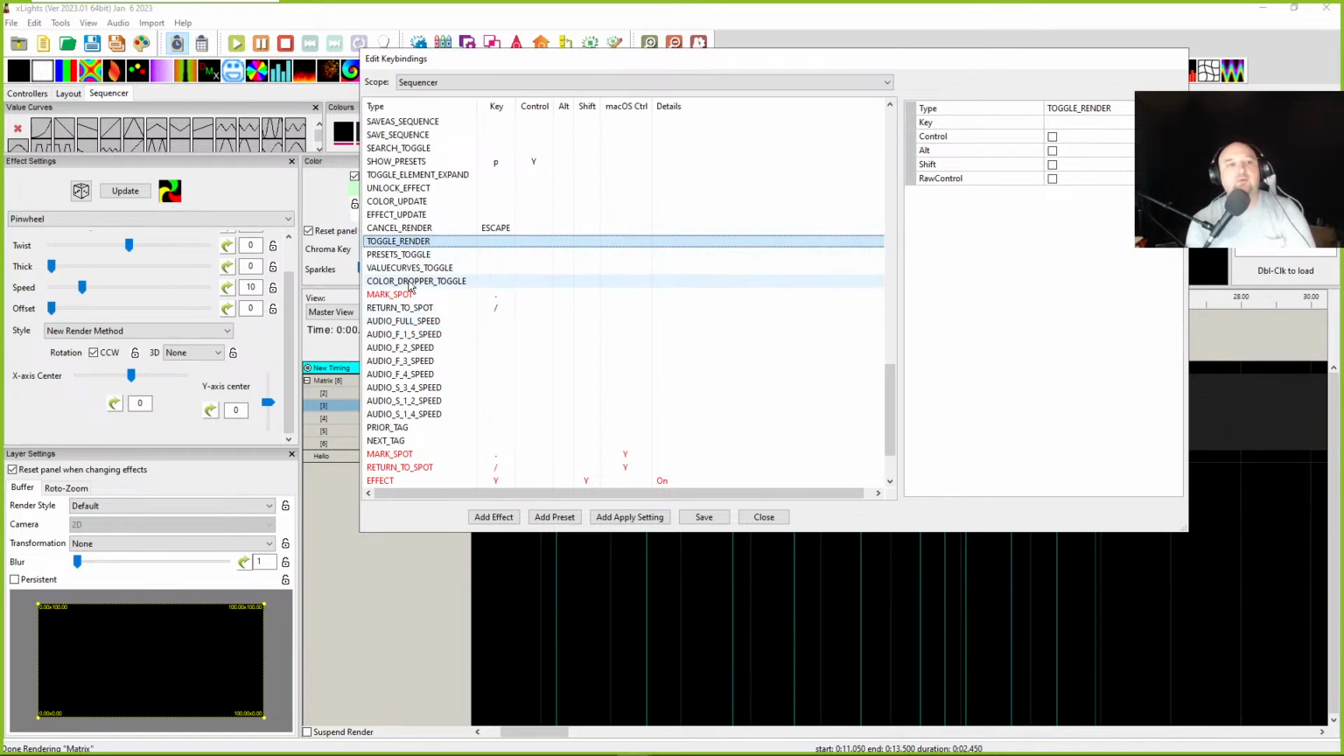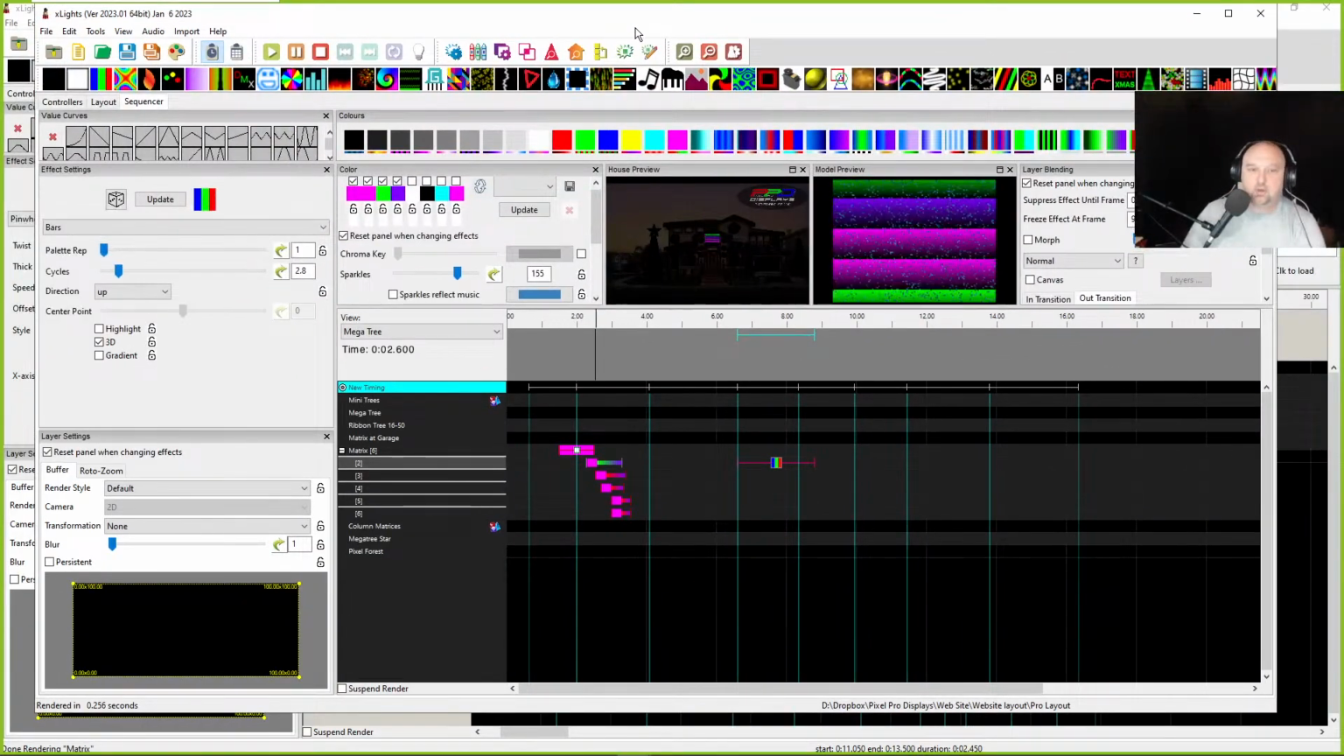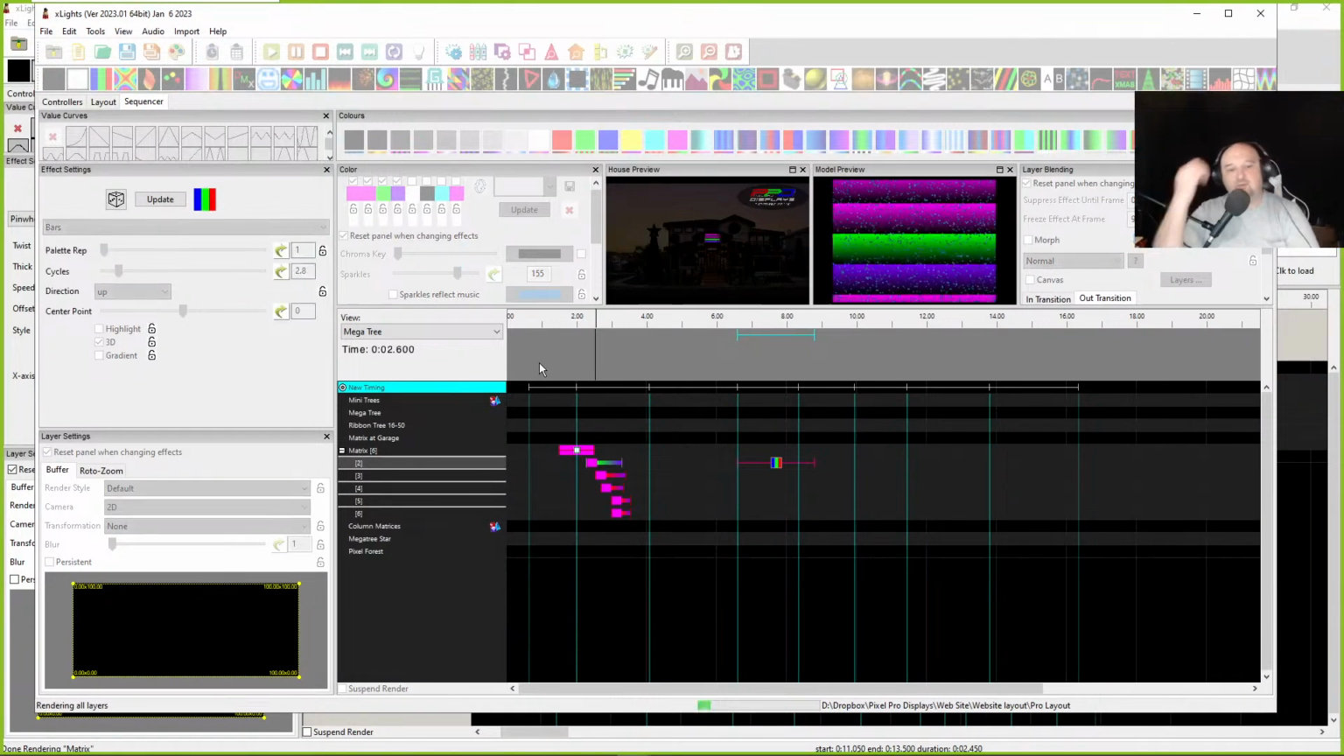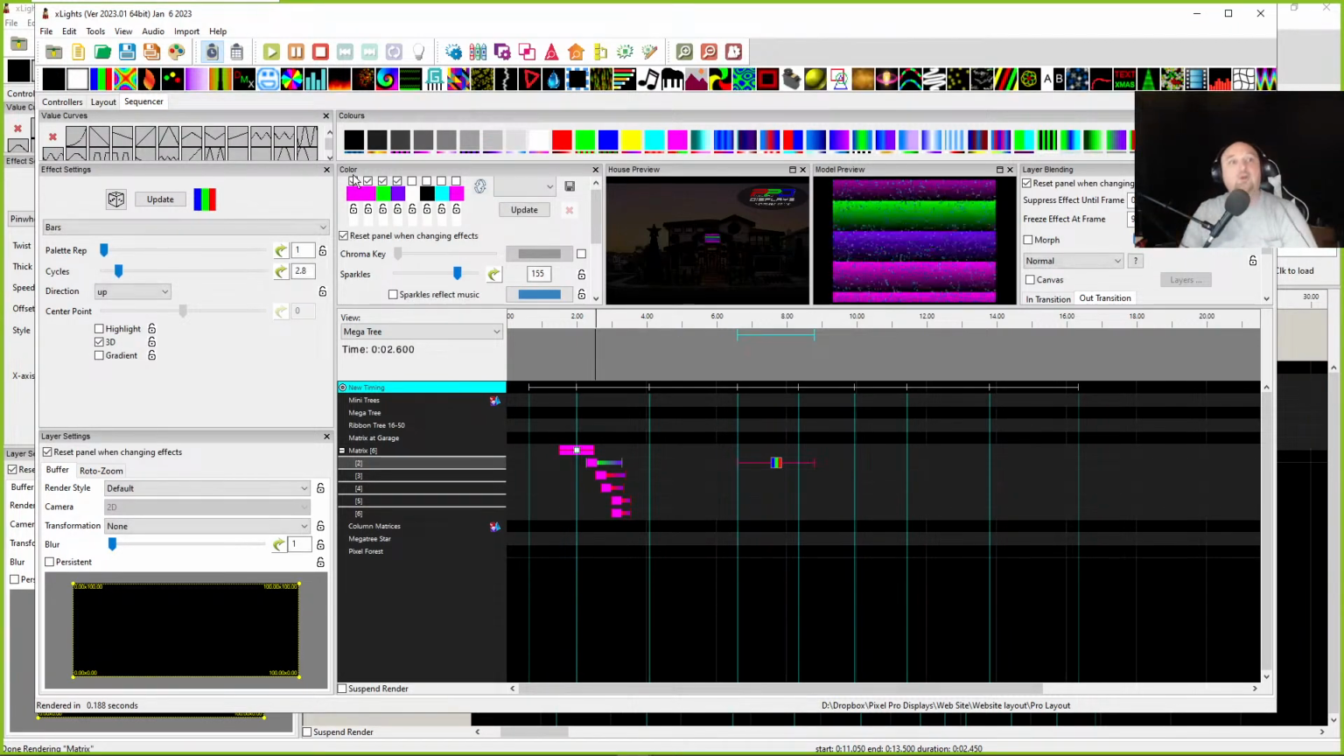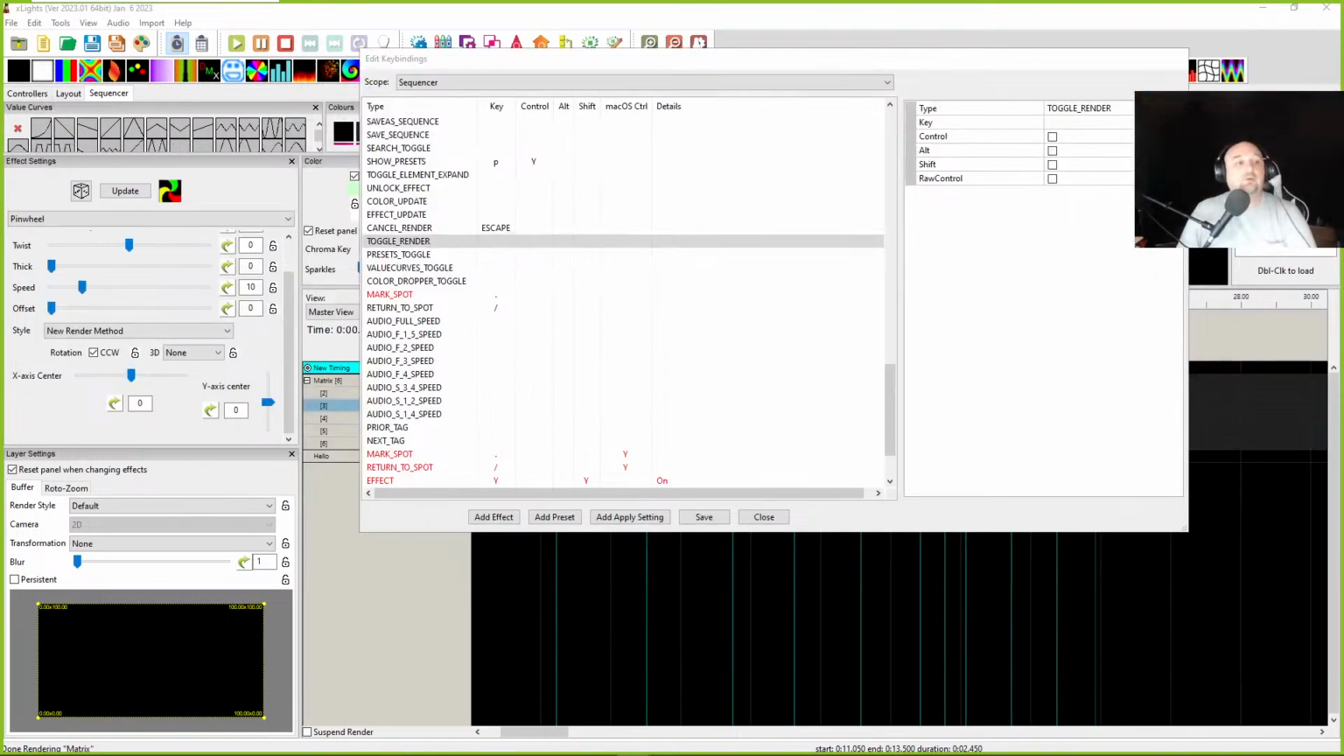So you have toggle render. I don't know exactly what that would be for. Maybe you're rendering. Control R, I have a Control R for render, I'm pretty sure. Let's try that. Control R. Yeah, I have Control R as my shortcut for render, and that's a render all. Presets toggle. Again, same thing. I don't have that one set up. I'm not sure what the difference between that and the other one is.